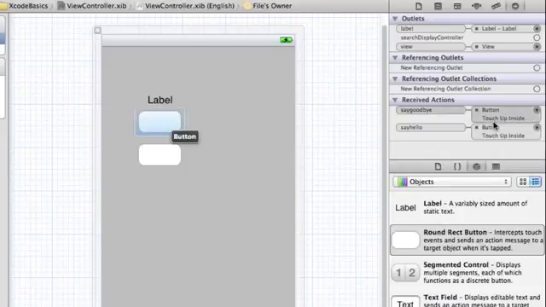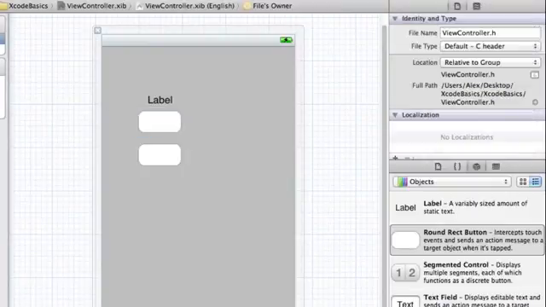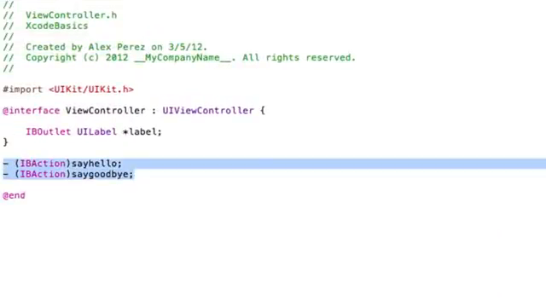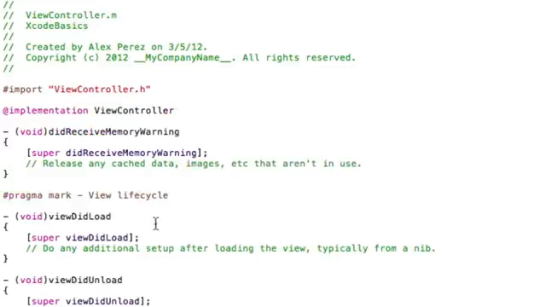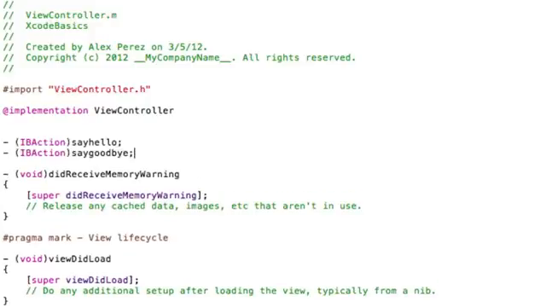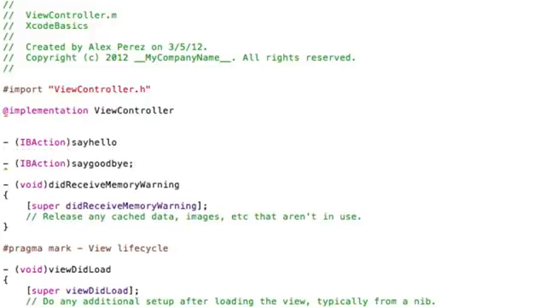Now the actions are connected to the buttons, so when we push the buttons, it knows to go to the say goodbye action, but we haven't actually programmed the say goodbye action to do anything. So you can go back into the .h, you can copy two actions, because we need to implement them. Now you'll see the .m file. The .m file is where you actually make the buttons do something.